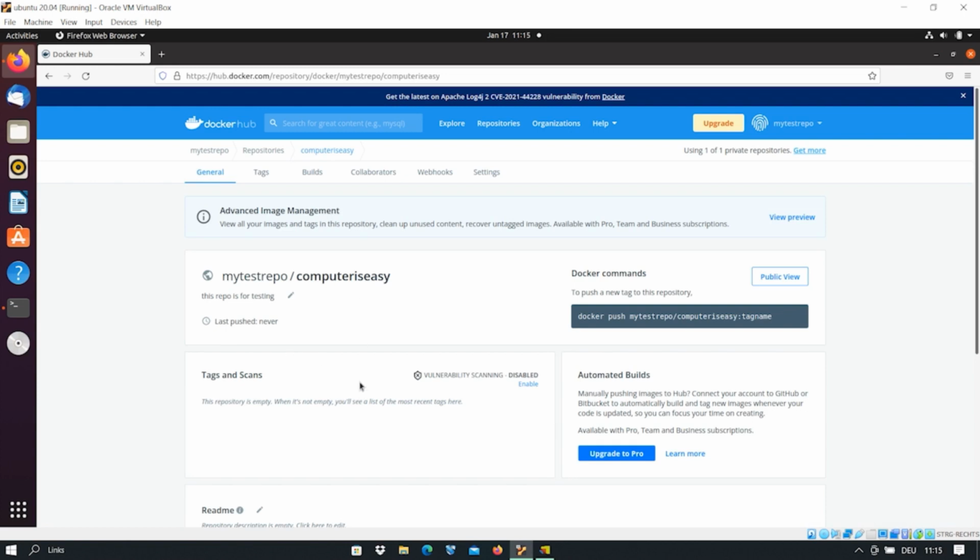Now, the next step is, suppose that you have already developed your application in the form of a Docker image and you want to post it here. Here you see that to push a new tag to this repository, you can do it with this command. You just copy and paste it, and here you define the version of your application, if you want to develop your application in different versions.